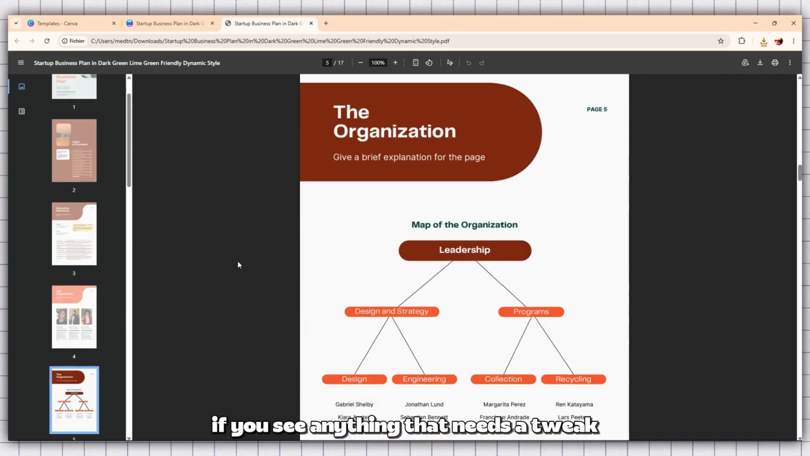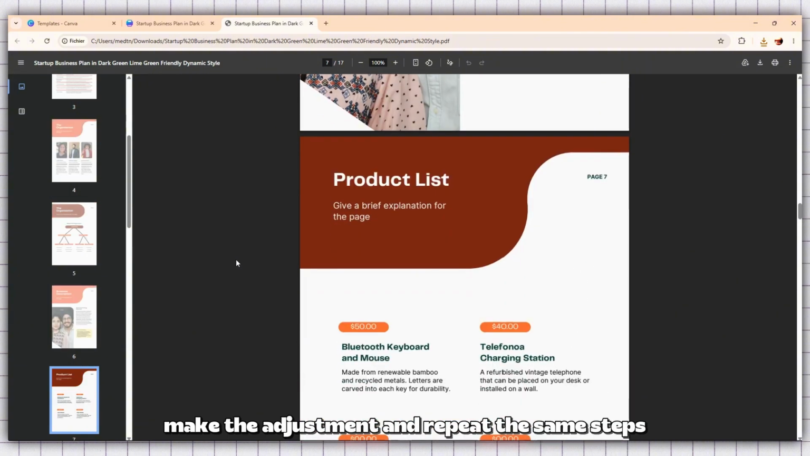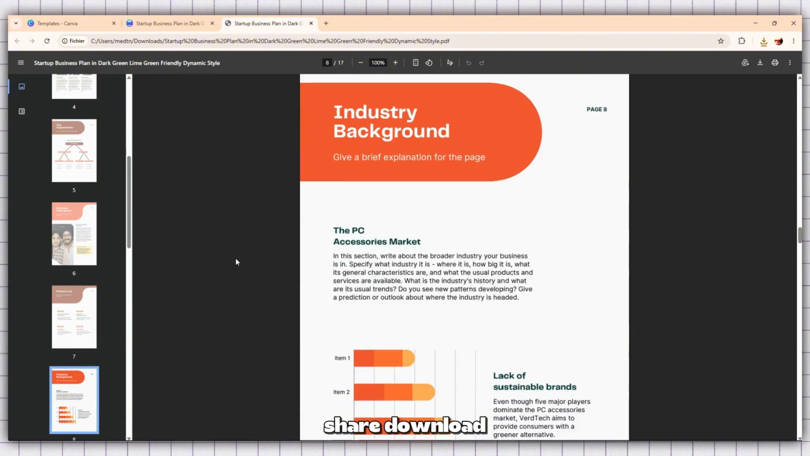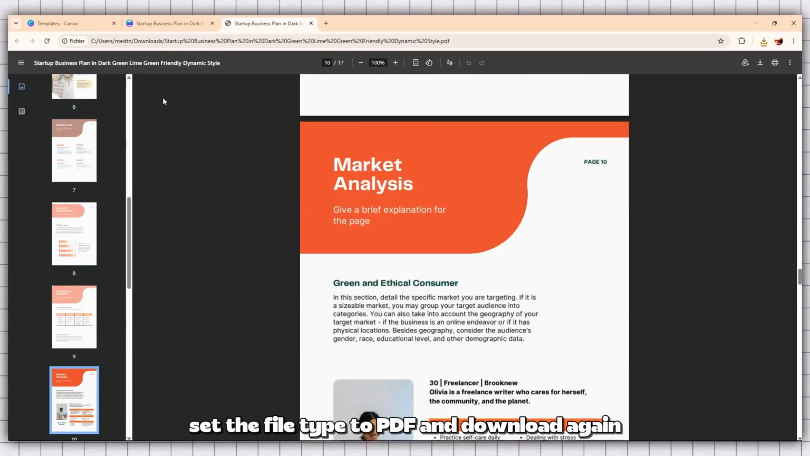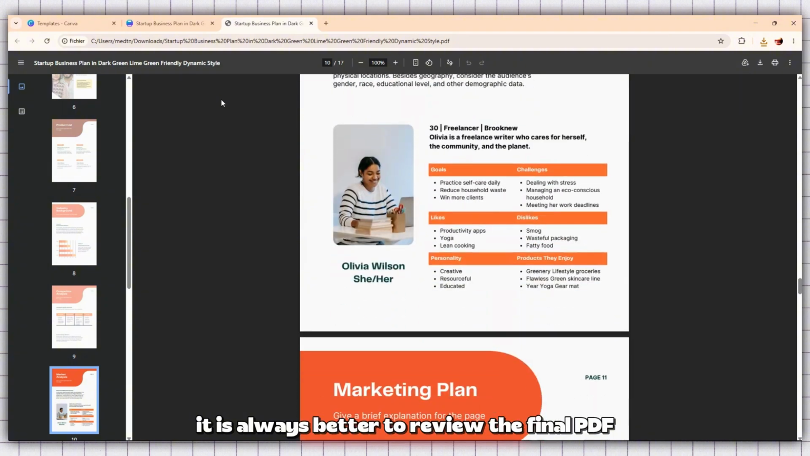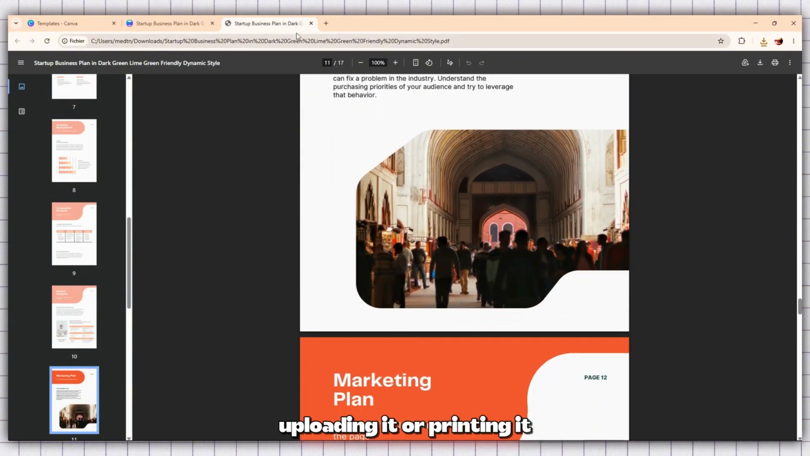If you see anything that needs a tweak, simply return to your Canva design, make the adjustment, and repeat the same steps. Share, download, set the file type to PDF, and download again. It is always better to review the final PDF before sending it to a client, uploading it, or printing it.